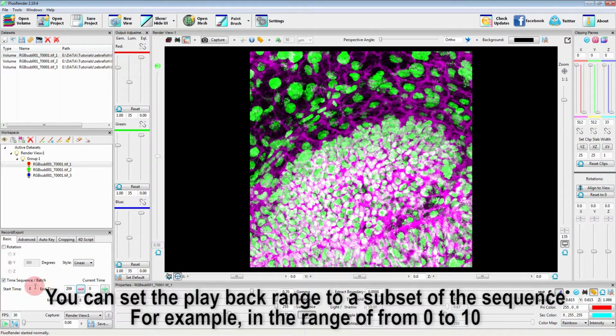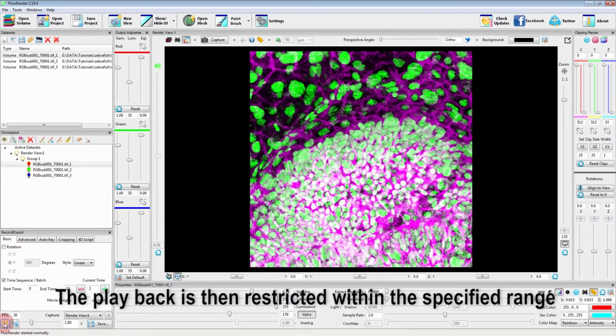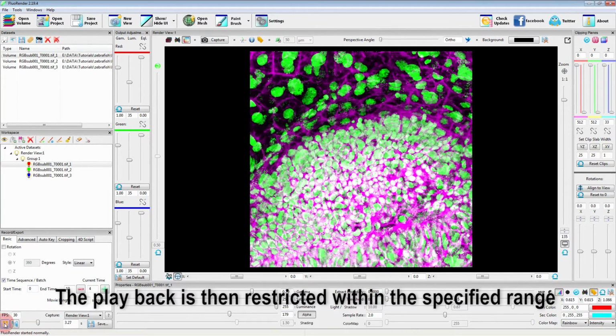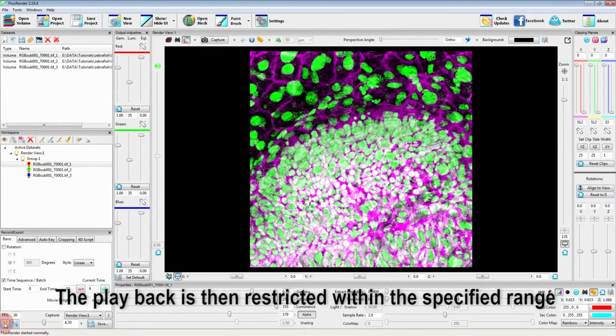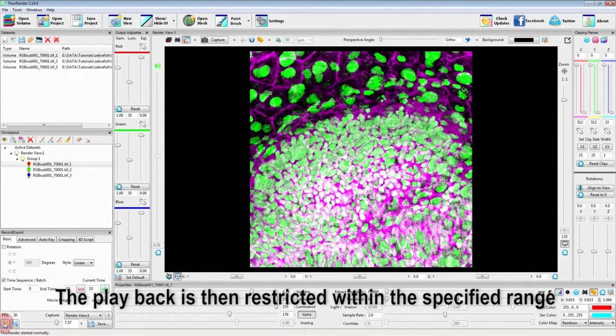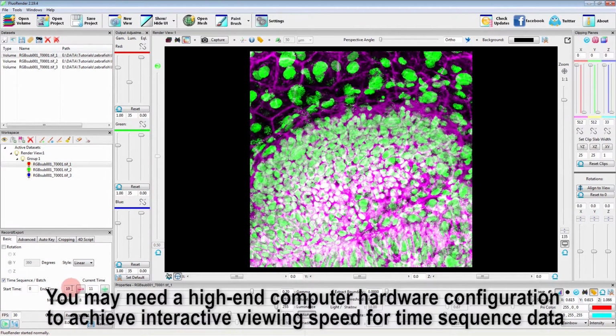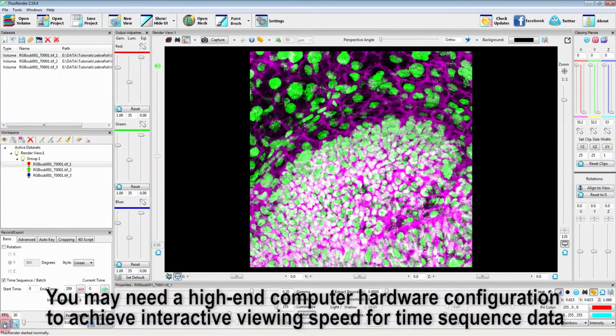You can set the playback range to a subset of the sequence. For example, in the range of from 0 to 10. The playback is then restricted within the specified range. You may need a high-end computer hardware configuration to achieve interactive viewing speed for time sequence data.